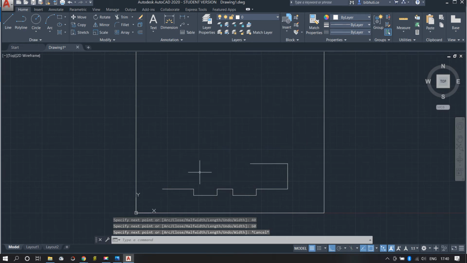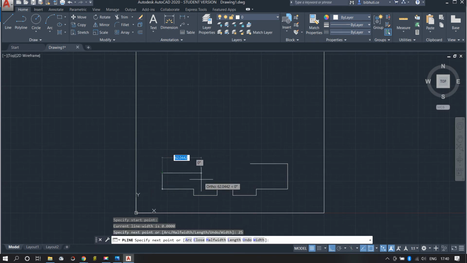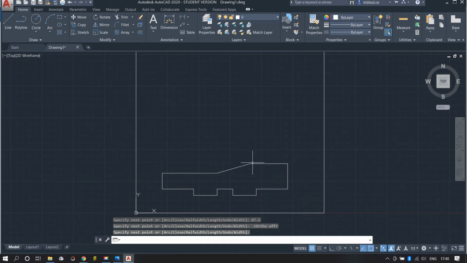Okay, let's stop here. Then again polyline, it goes 25, then how much, 50 plus 37.5, 87.5. Then ortho mode off, then it's connected. Okay, this portion is done.